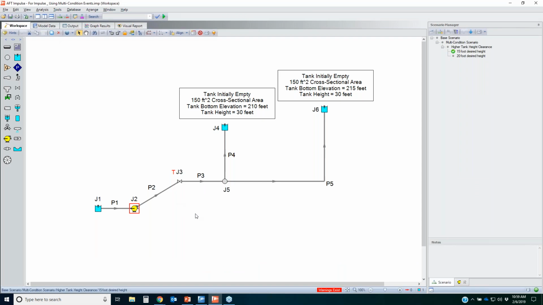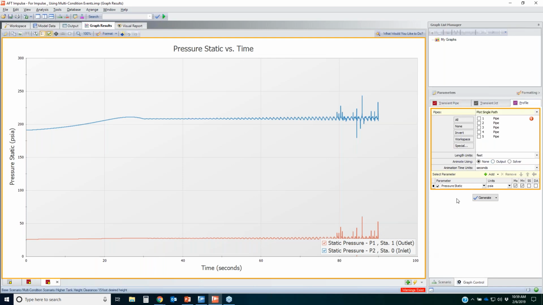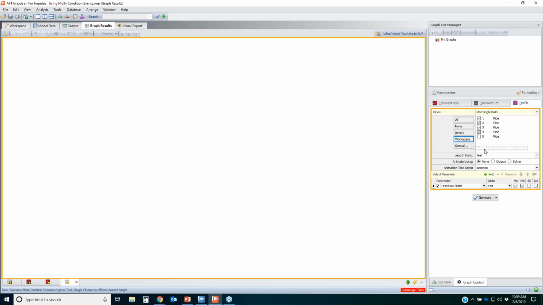Now, one thing that you're also going to be doing in Impulse is animations. So I'll select this flow path here, and what I want to see is how the pressure changes in that entire flow path over time. So if I select that flow path on the workspace, I can go to my graph results window. I'm going to do a profile plot. So here I'm going to select the workspace pipes that are selected. Let's look at the pressure as well as the vapor volume, because I want to see if we have cavitation.